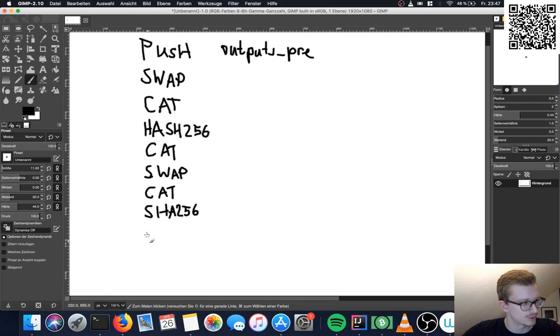Running out of space. So then we have a free dupe, which will duplicate the top three things on the stack. Then we have a drop, which will remove the top thing, exactly one thing on top of the stack, if there's one. If not, it will fail.